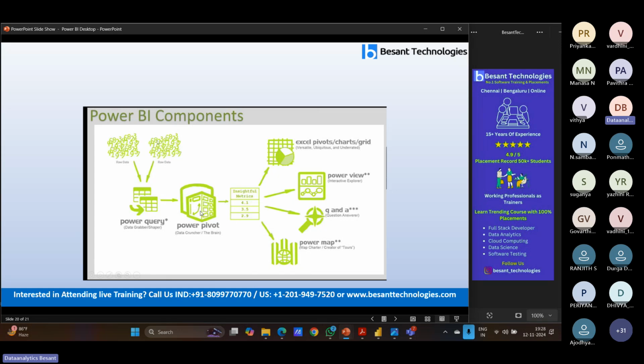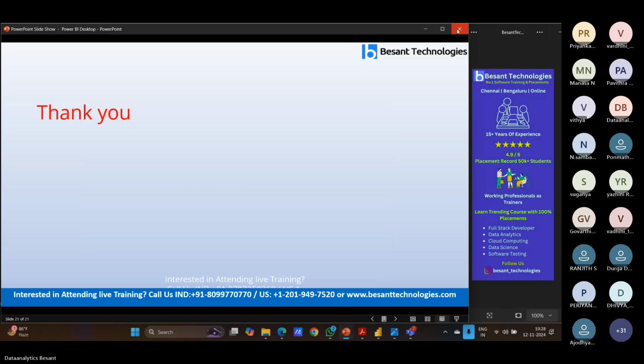Then we do the Power Pivot, or the data modeling. And then we create the chart using Power View, or the visualization. So these are the steps involved and these are the Power BI components. Any doubt in the slides?